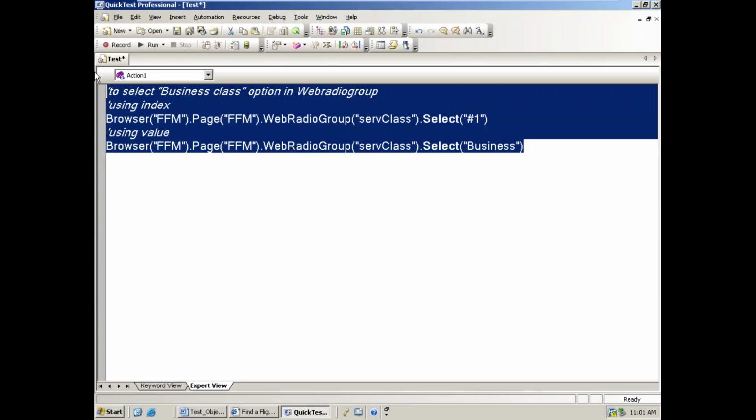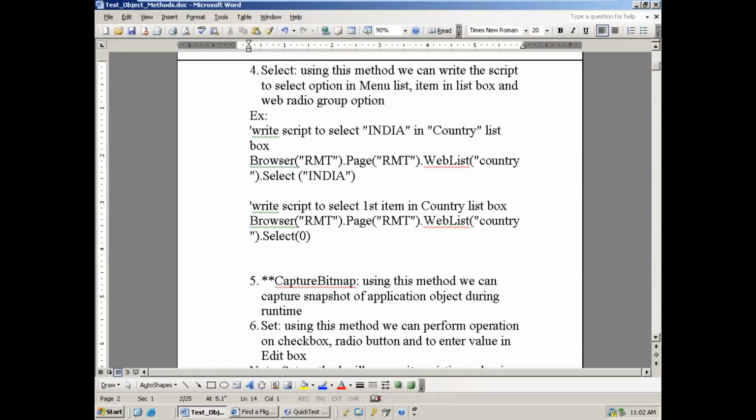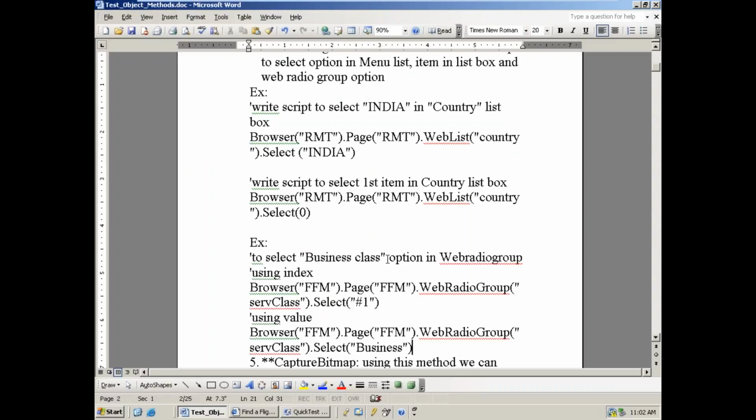So see the difference here: using index, using value. How can we find the value? Use object spy. It shows what values are there.